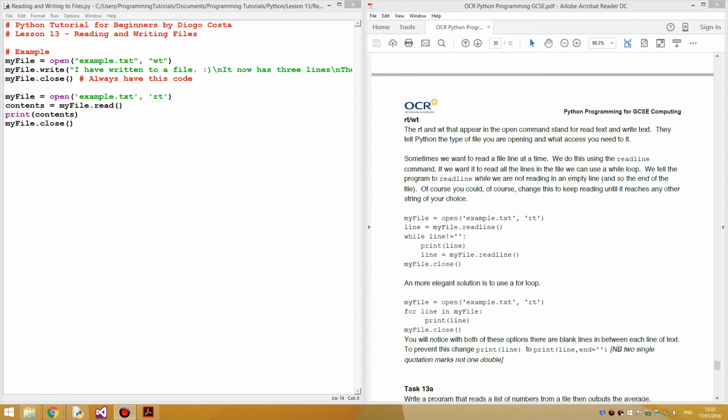Okay, so now that we've got this, let's say sometimes we want to read a file line by line. We do this by using the readline command. If we want to read all the lines in a file, we can use a while loop, which I would say you do not need to use, there's a better way. We'll tell the program to read line by line while we are not reading an empty line, and so the end of the line, obviously. Of course, you could change this to keep reading until it reaches any other string of your choice.